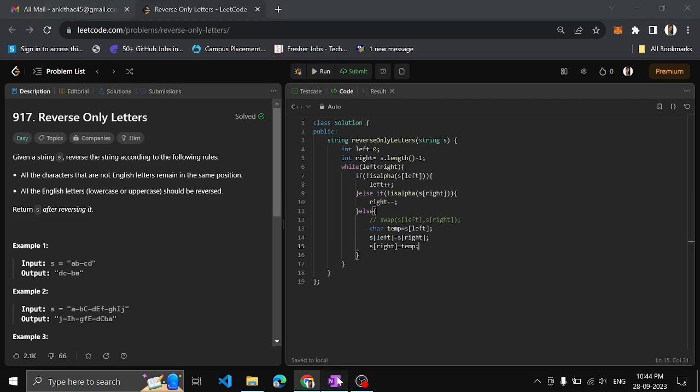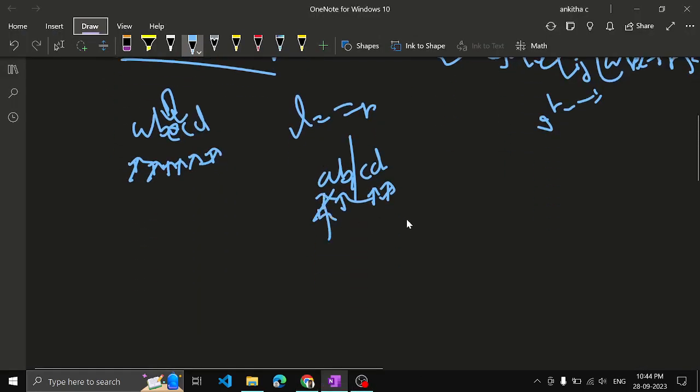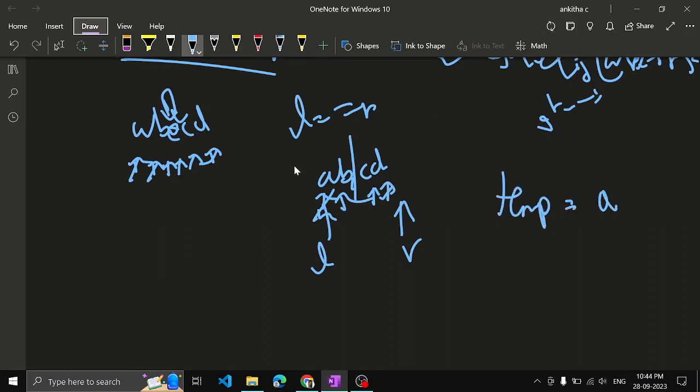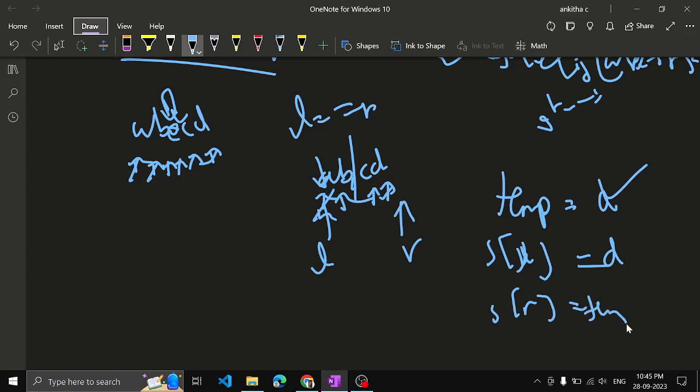So apparently what are we doing? If we want to swap a and d, with left pointing at a and right pointing at d, in temp we store s of left. S of left means a is stored here. Once a is stored in temp, now we can change the alphabet at left to d because a is being stored in temp already. So s of left will be equal to s of right, and s of right is nothing but d. Since s of right value is stored in s of left now, s of right can be updated with the s of left value, which is a, but it's been stored in temp. So s of right will be equal to temp.